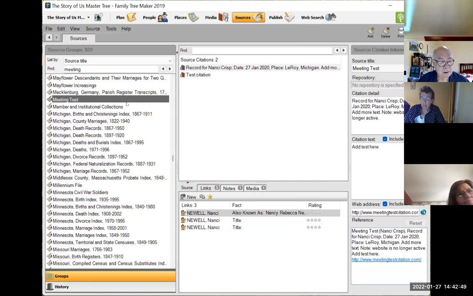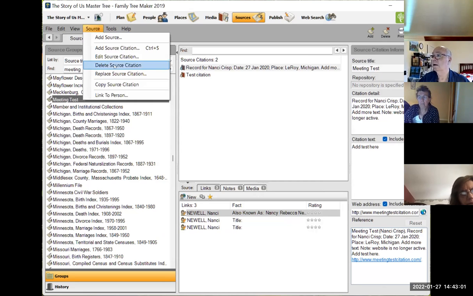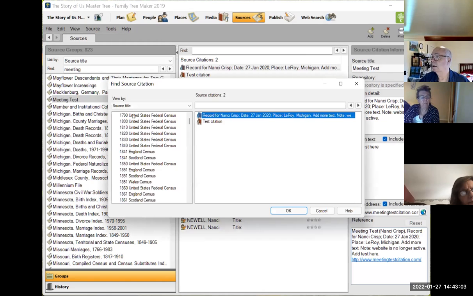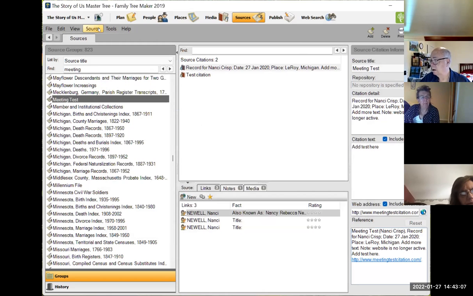Yes, clarification. If meeting test one had a father's name, and meeting test two had a mother's name, even though that button says replace, not merge, it would end up having both the mother and father together. Right.